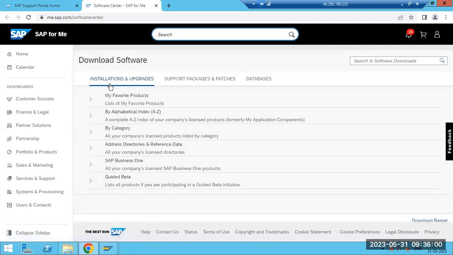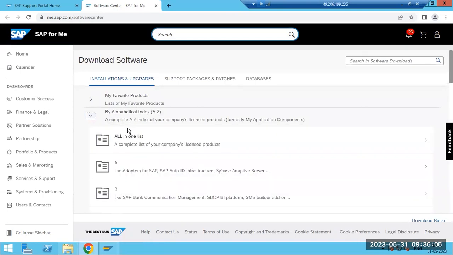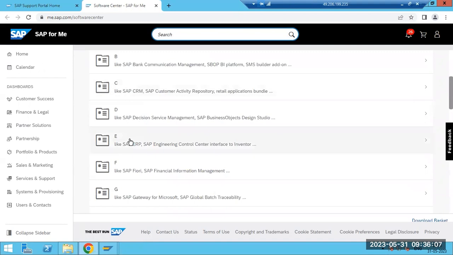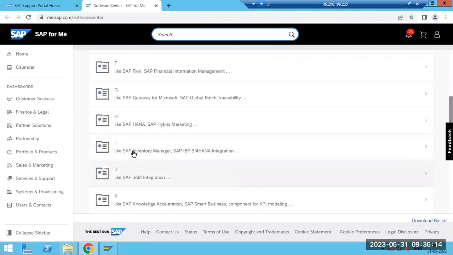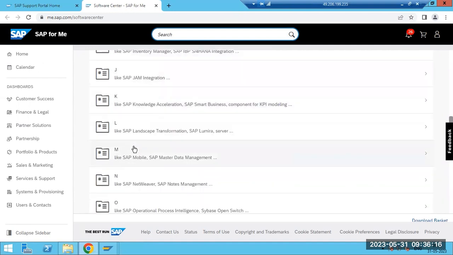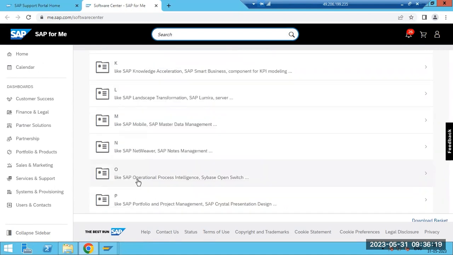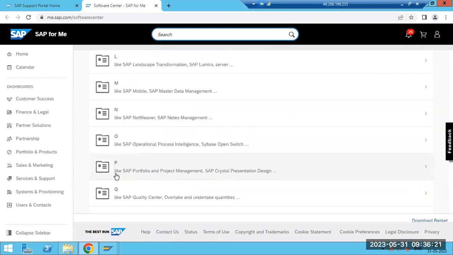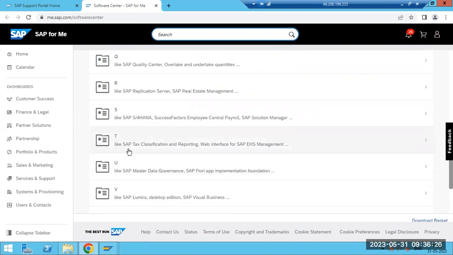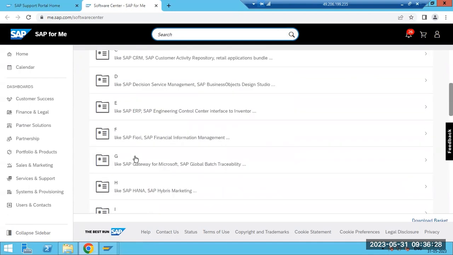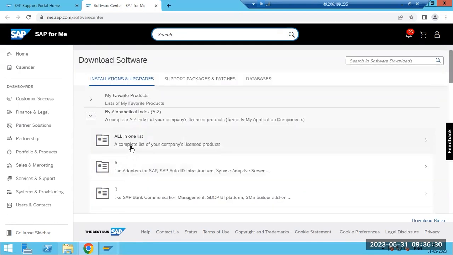See here, installation and exports. Just click on by alphabetical index, then you can choose the option here. E for exports, F for Fiori, G for gateway, H for HANA, I for inventory manager softwares, N for NetWeaver, P for portfolio management softwares and quality center related softwares, S for HANA, and T for tax calculation servers. They have arranged it by alphabetical index. You can download it from here. Okay.